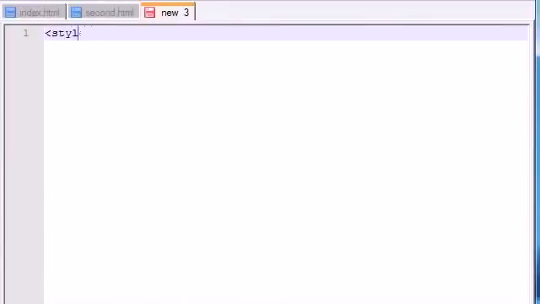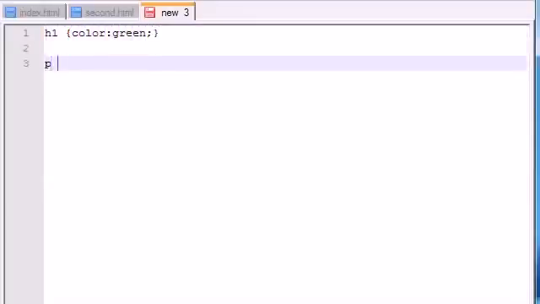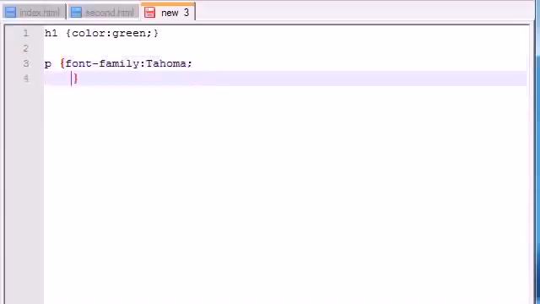So for example, for our header 1, let's just go ahead and make this green or something. Just make something noticeable that will stand out. Now for our paragraphs, let me just think of a couple things real quick. Font family, Tahoma, I think that's how you spell it. I'm not sure. We'll see if it works. Color, red, and font size 20 pixels.